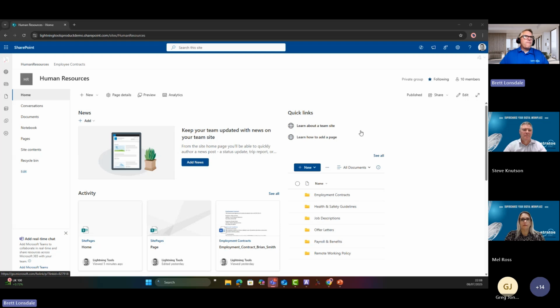So what we're going to first of all just take a look at is this SharePoint site. We're wearing the hat of a site owner, and the SharePoint site is human resources, so fairly business critical. We've got things like employment contracts, as you can see, job descriptions, payroll and benefits, and information like that that you would typically find inside of a human resources site. And we're going to start off at the site level.